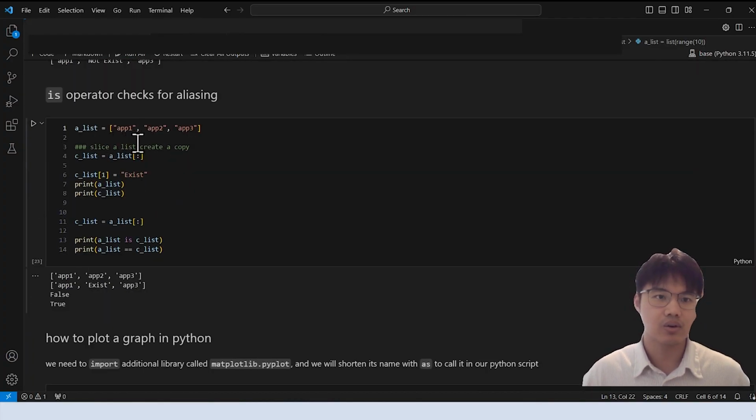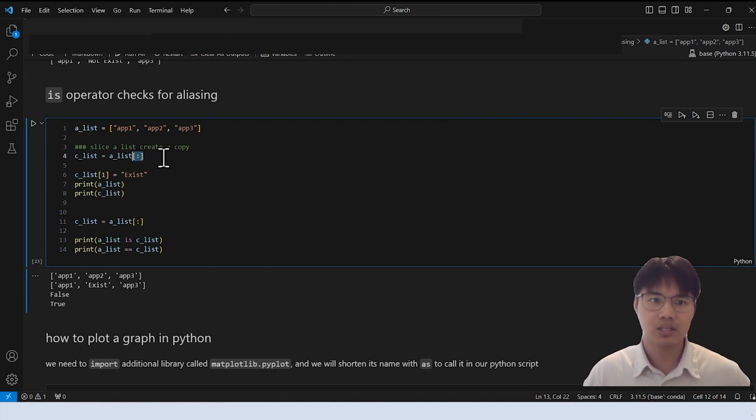A list equals app1, app2, app3. Slicing a list creates a copy. Why does it create a copy? Okay, let's check. C list 1 equals exists. And when you print A list and C list, A list is still the same and C list is changed. This is very critical, you guys. You should remember that when you put the slice sign like this, it's a copy. But without this, it's just a reference pointer. So this will be critical for your future projects.